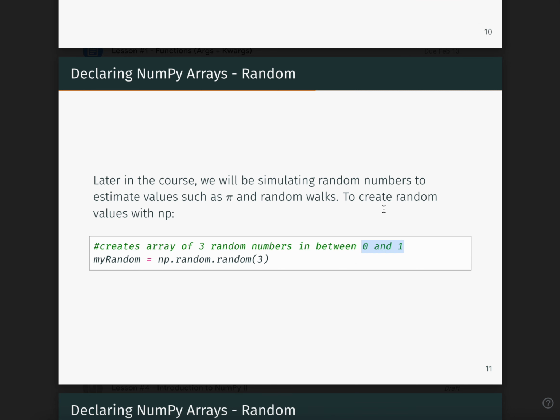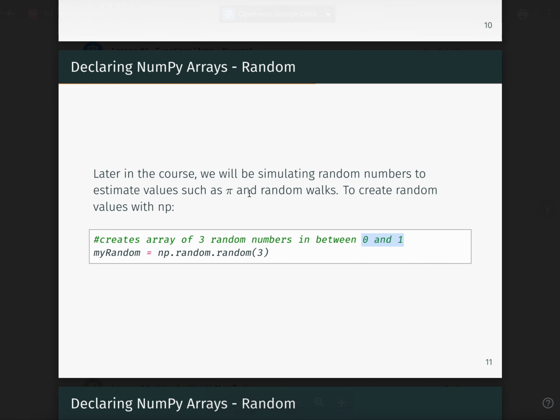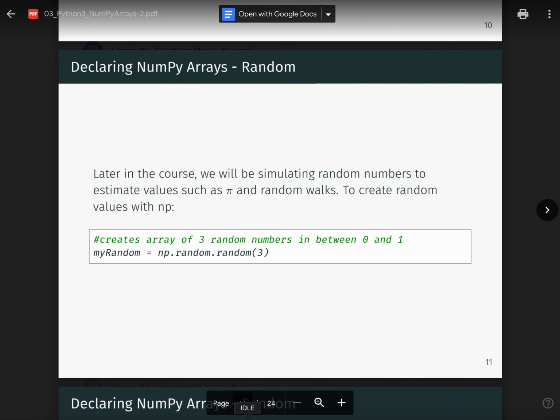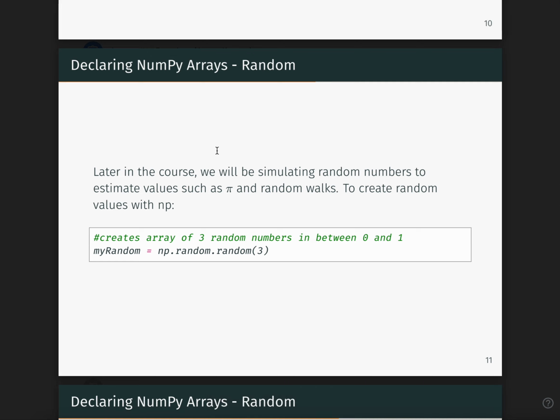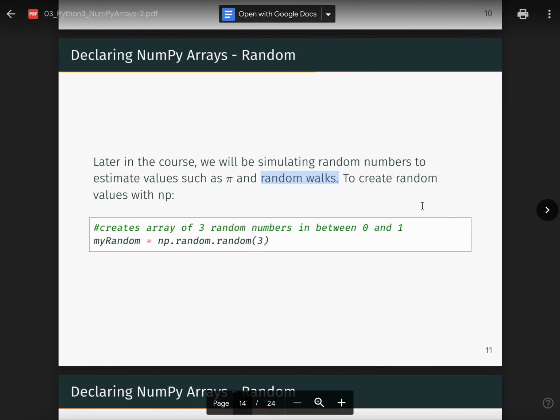But there are actually specific functions for distributions, which I won't get into. I will get into them when we talk about probability and statistics a bit more. And yeah, we will be using random numbers to simulate situations, to estimate pi, in random walks, which I did with my last class, but anyways.